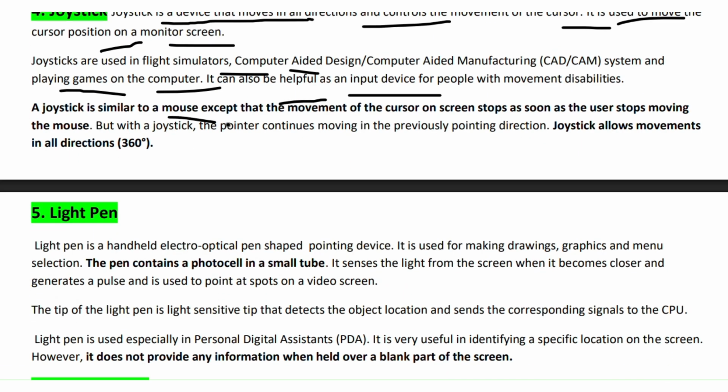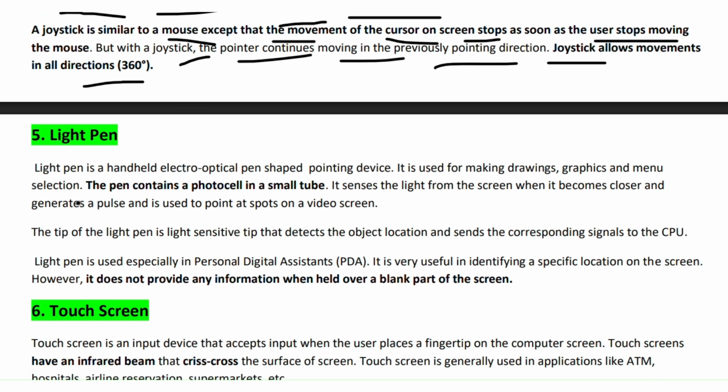The joystick is similar to a mouse except that the movement of a cursor on a screen stops as soon as the user stops moving the mouse. ठीक है. But with the joysticks a pointer continues moving in the previously pointing direction. Joysticks allow movement in all directions, like 360. Joysticks में 360 degree movement होता है. ठीक है.